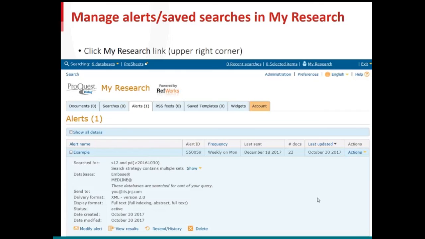But I want to cover how do I manage my alerts and saved searches. At this point, if you go to the My Research page, which can be accessed by clicking on the My Research link at the upper right part of the screen, then you'll be able to see the different tabs that are available to track the different things that you've set up.